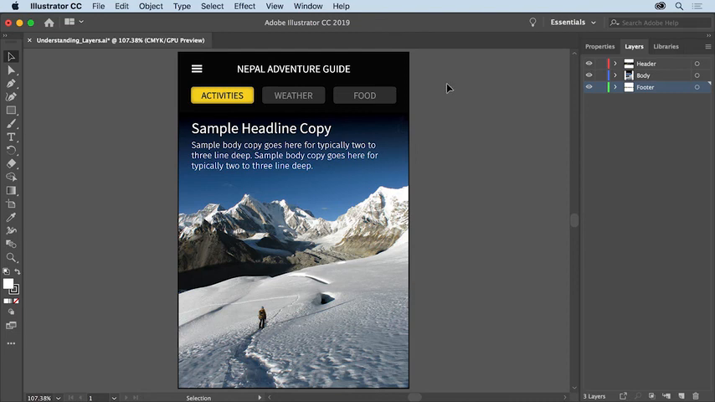As you work in Illustrator, you'll find that layers are really useful for organizing and selecting your content. Try exploring other documents you have to see how the content is organized in the Layers panel.